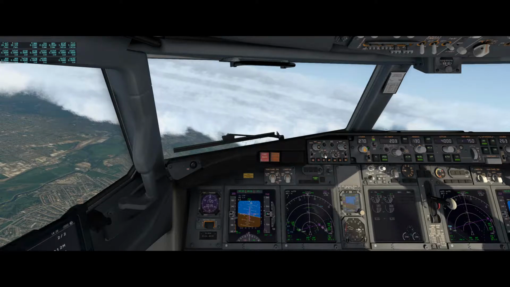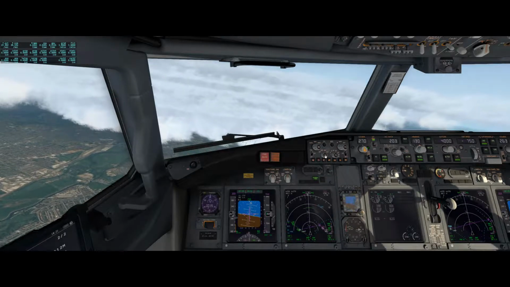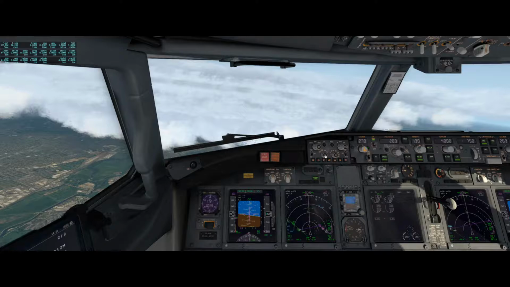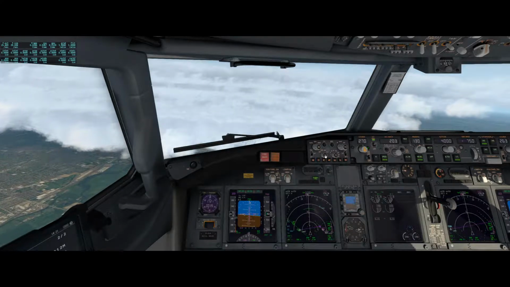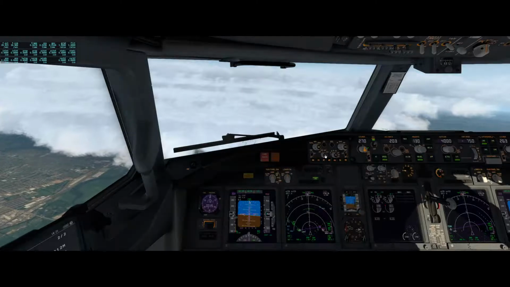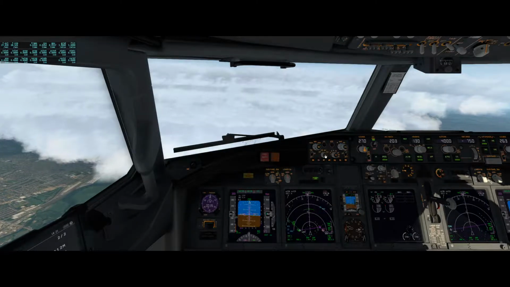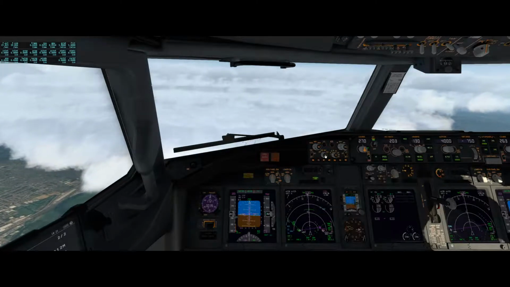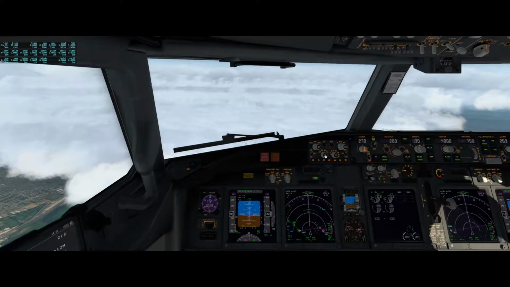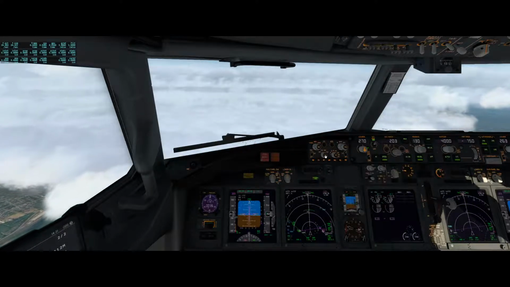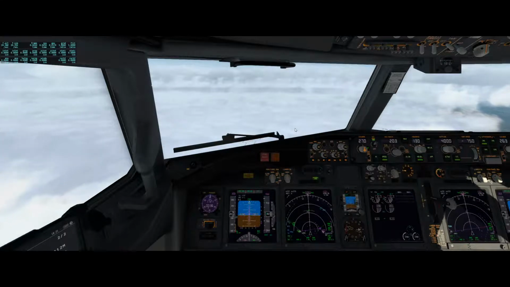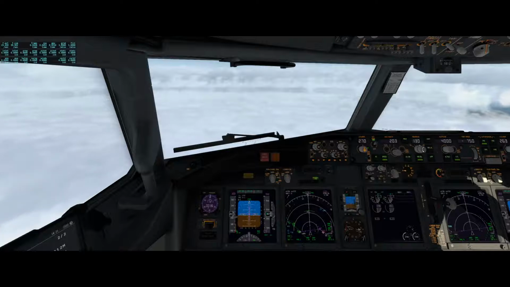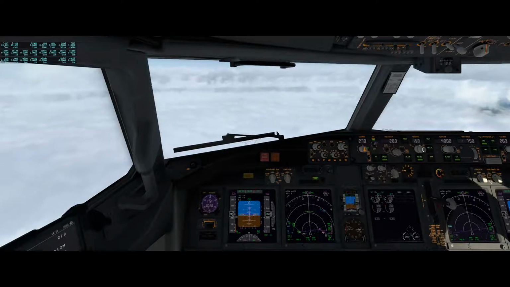Heading to Heathrow Director 119.725. Thanks very much for the service. Stay safe, KLM 7 Delta X-ray. Heathrow Director, good evening, KLM 7 Delta X-ray. Radar heading 130 degrees. KLM 7 Delta X-ray, Heathrow Director, thanks. U-turn right heading 180 degrees. Right heading 180 degrees, KLM 7 Delta X-ray.